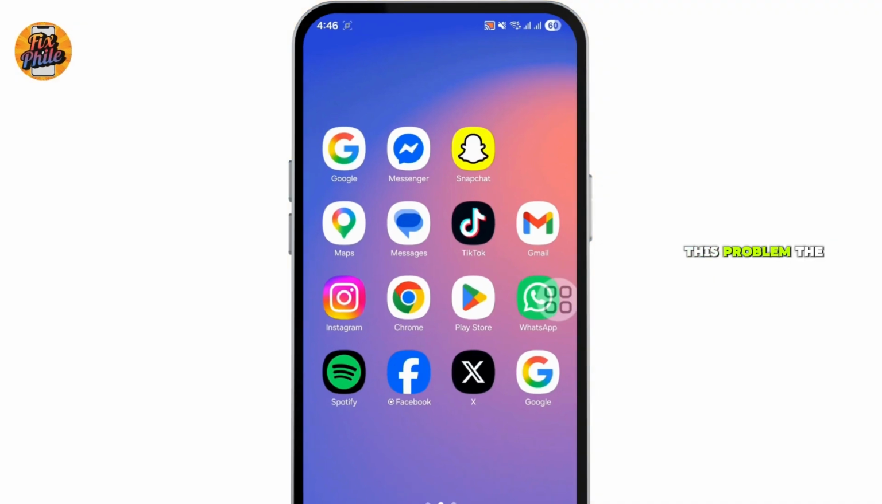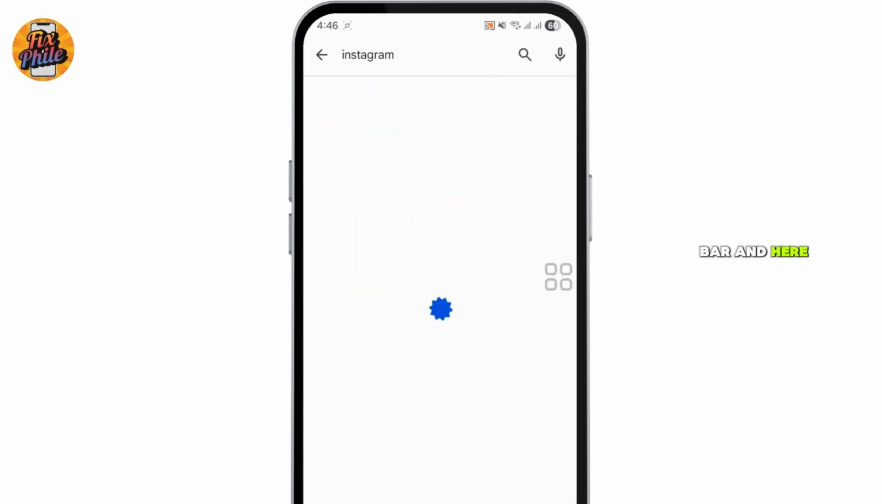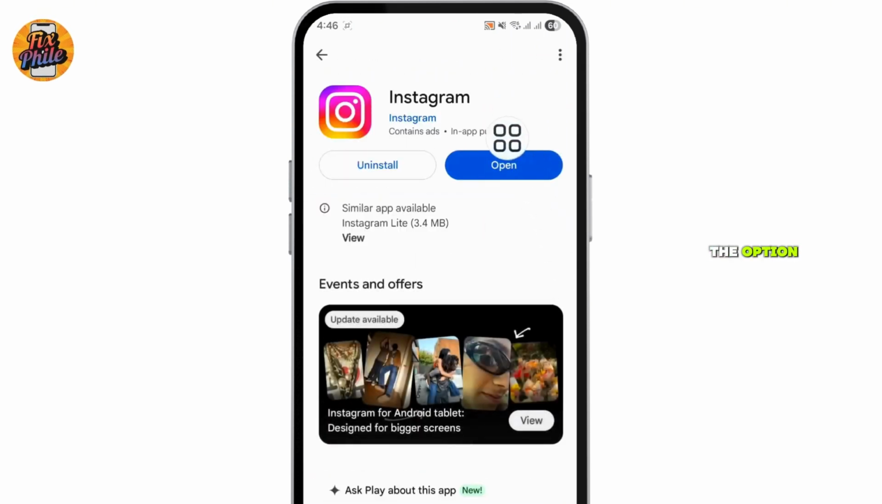If you're facing this problem, the first thing you want to do is update the app. For that, open Play Store or App Store. Now tap on the search bar and here type Instagram. If you find the option of update, tap on that and update the app to the latest version. After that, open Instagram and check if your problem is fixed.